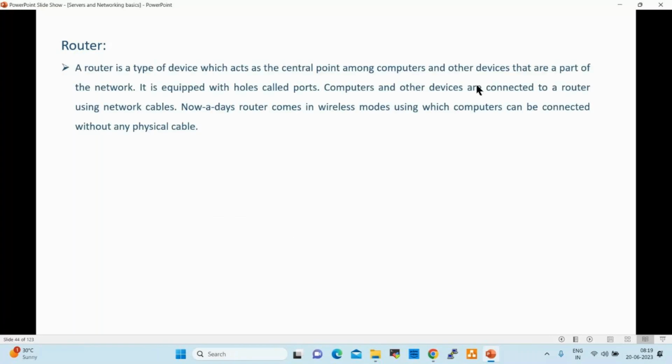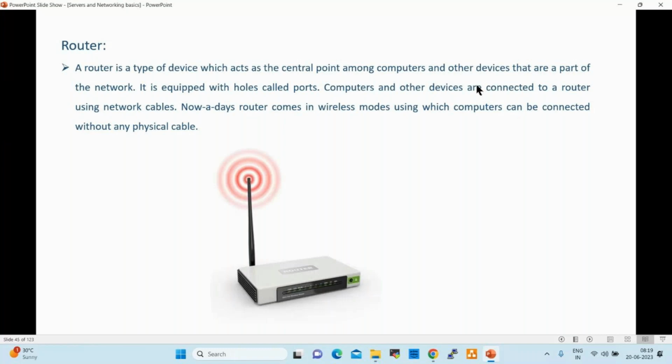Next one, router. A router is a type of device which acts as the central point among computers and other devices that are part of the network. It is equipped with holes called ports. Computers and other devices are connected to a router using network cables. Nowadays, routers come in wireless modes, using which computers can be connected without any physical cables, right? See here, this is the router. We use network routers and Wi-Fi routers also. Network routers are different, Wi-Fi routers are different.